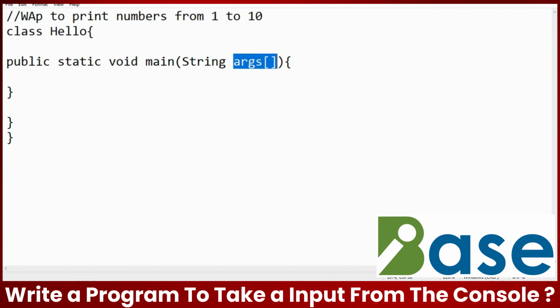Okay, args means what? args means argument. We can pass the argument to the main method. So I just want to work with that.